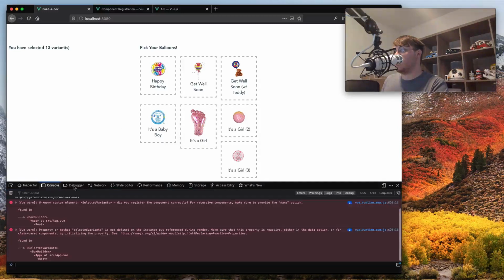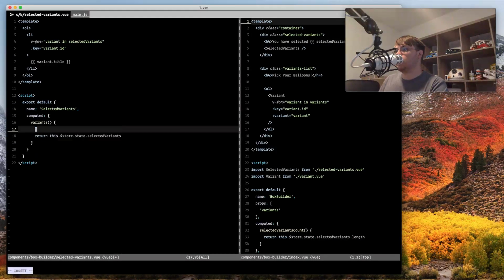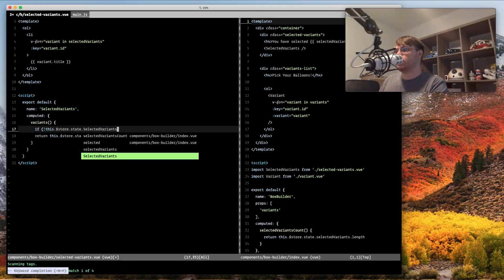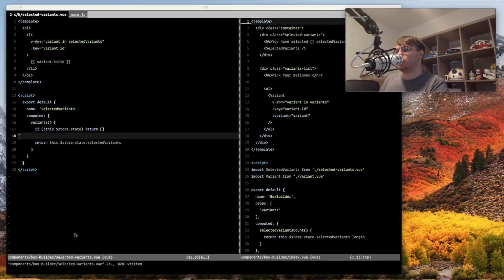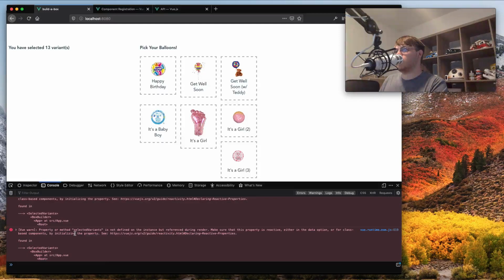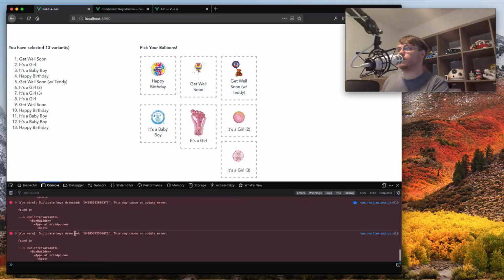Man. Property or method not defined on the instance. During render, make sure the property is reactive, either in the data option or for class-based components. If this.store.state.selectedVariants returns an empty array. The property or method selectVariants is not... Oh, I'm sorry. That's this. Okay, boom. And we can see this starting to come together.